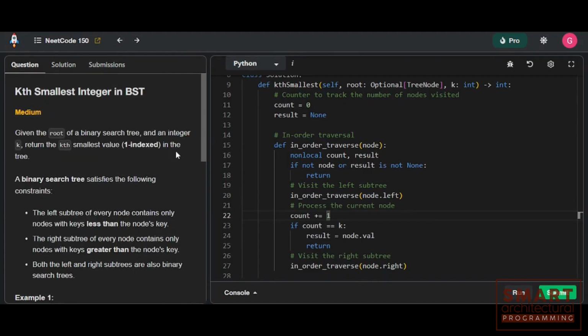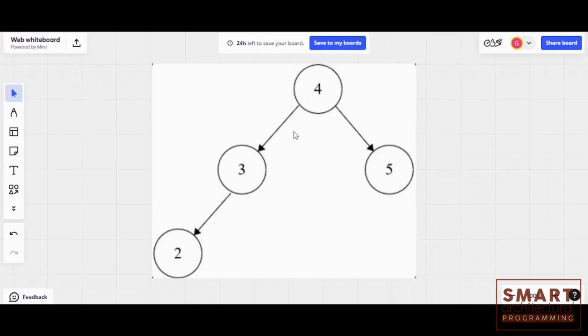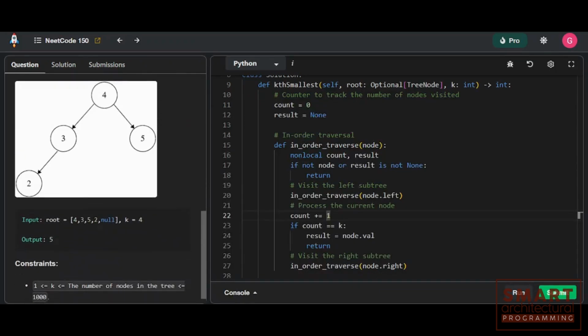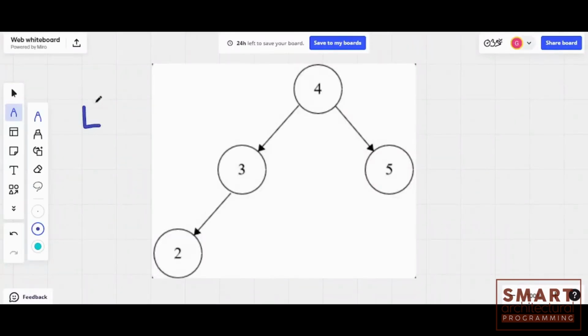I'm not going to read over all of this here, because you can read it when you solve this question yourself, but I'm primarily focusing on the logical aspect of how to solve it. So once we're given a tree like this, let's say the value of k given to us is 4. That's the value of k. So we need to find the fourth smallest value in this tree. So how do we start?